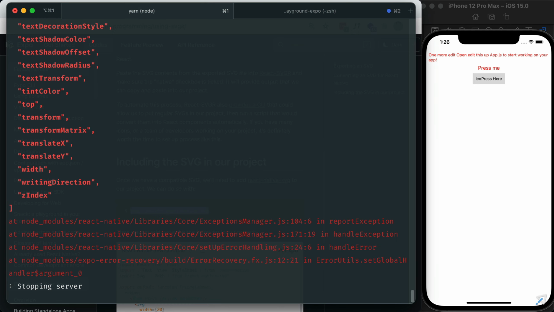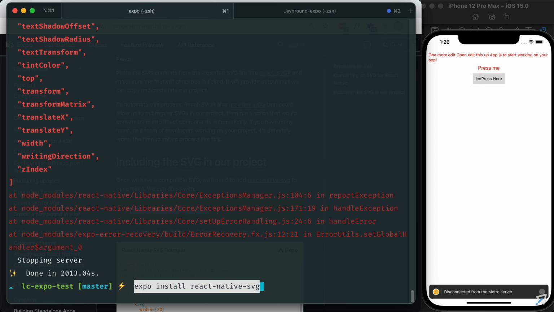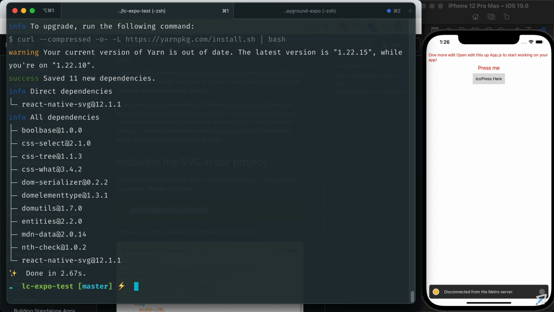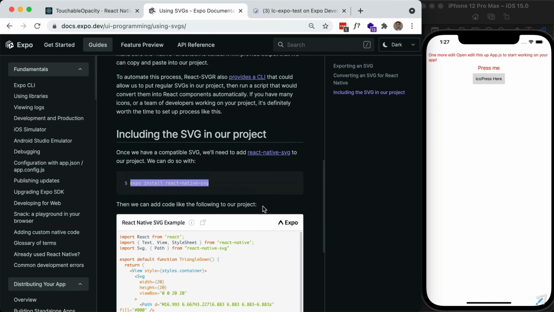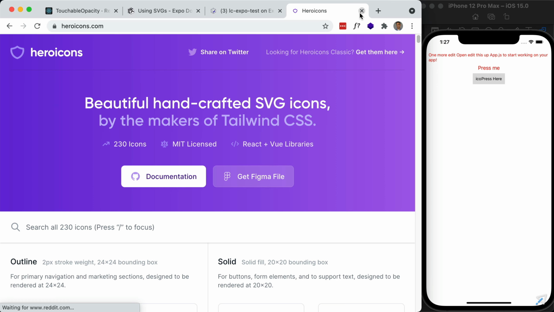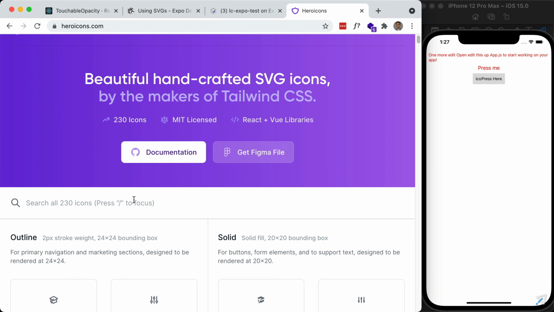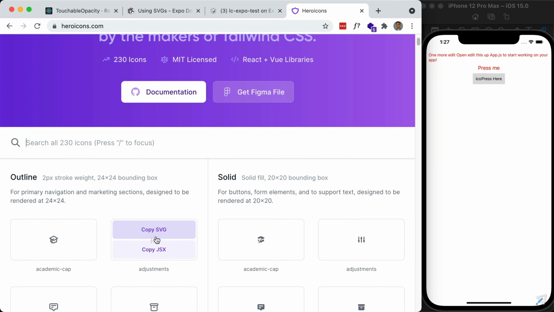So let me stop this. Expo install this. And let's start up our server again. Okay, let me just reload the app. Okay, now that's installed, we can make use of any SVG that we want. So let me just grab one from Laracasts. Let's just grab, say, doesn't matter actually, let me just grab one of them here. There is an option for JSX here, but I'm just going to copy the SVG code.